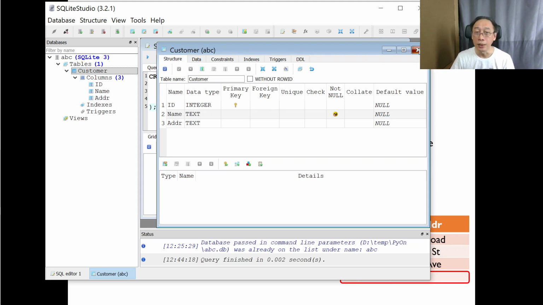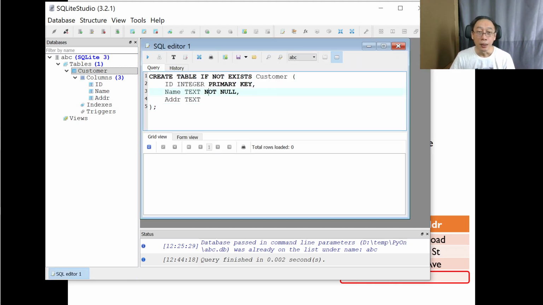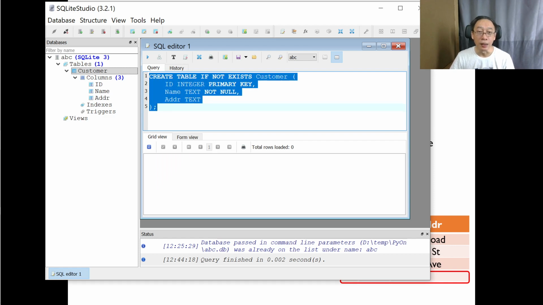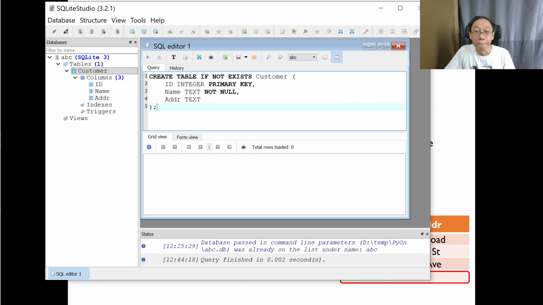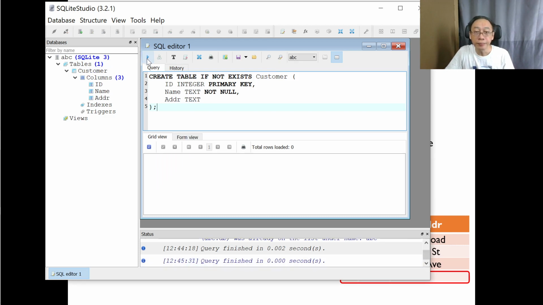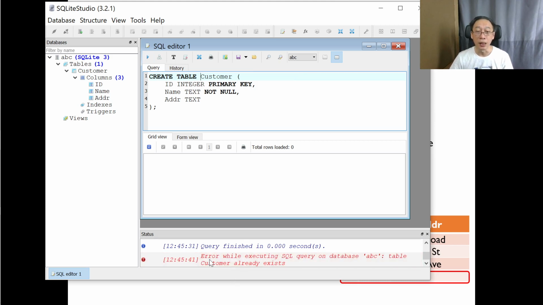Okay, so now let's close this. If I run this statement again, create the table again, what would happen? Okay, let's run it. Nothing happens because the table was already there, thanks to our use of if not exists. If we don't have it and we run this, you will see an error flashing out. Okay, it already exists. And because we are in interactive mode, we run one statement at a time so we know the cause and the effect.